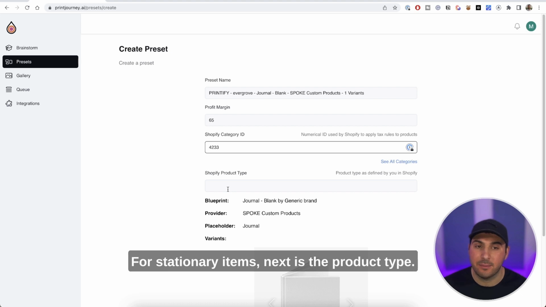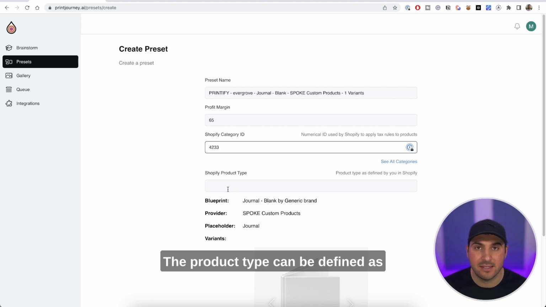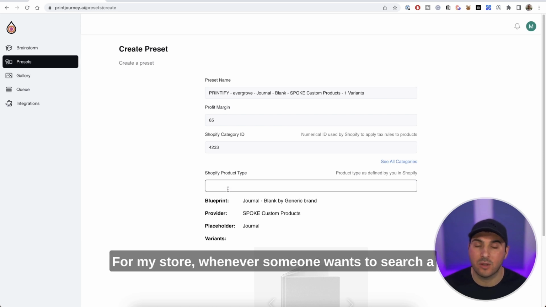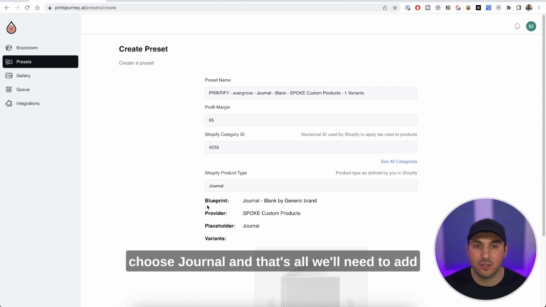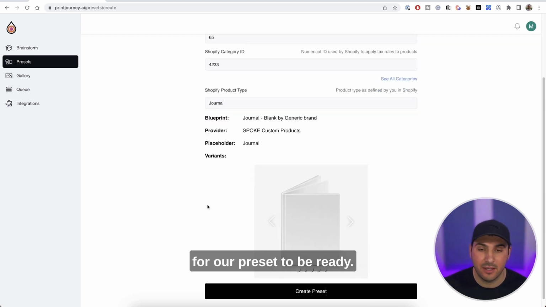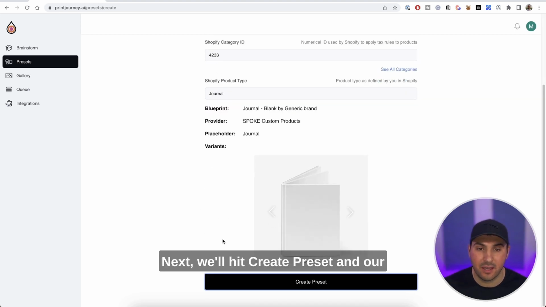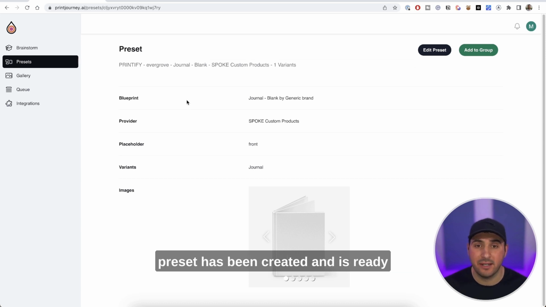Next is the product type. The product type can be defined as anything that you'd like it to be. For my store, whenever someone wants to search a journal, I make it pretty easy and I just choose journal. And that's all we'll need to add for our preset to be ready. Next, we'll hit Create Preset, and our preset has been created and is ready for us to start publishing products.